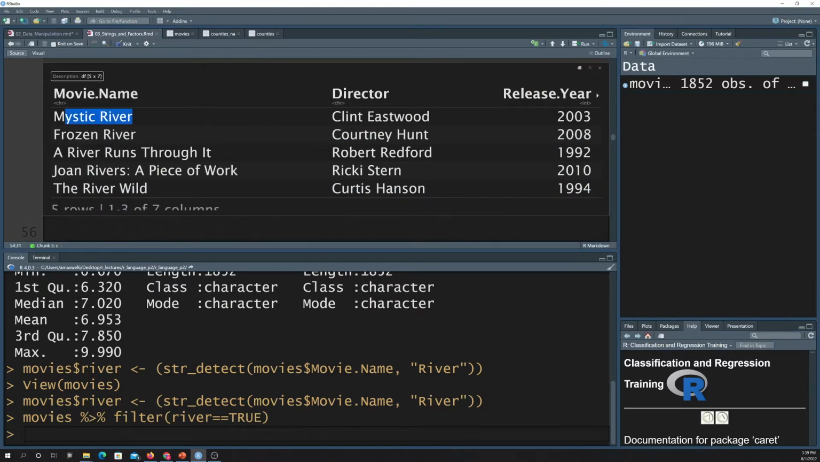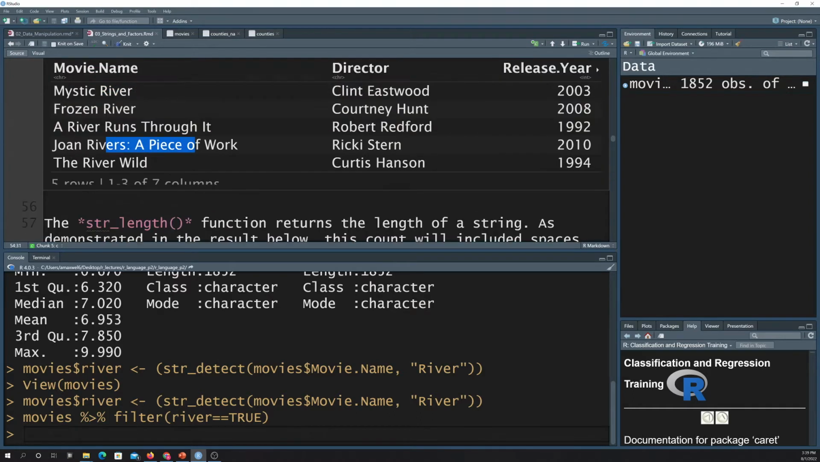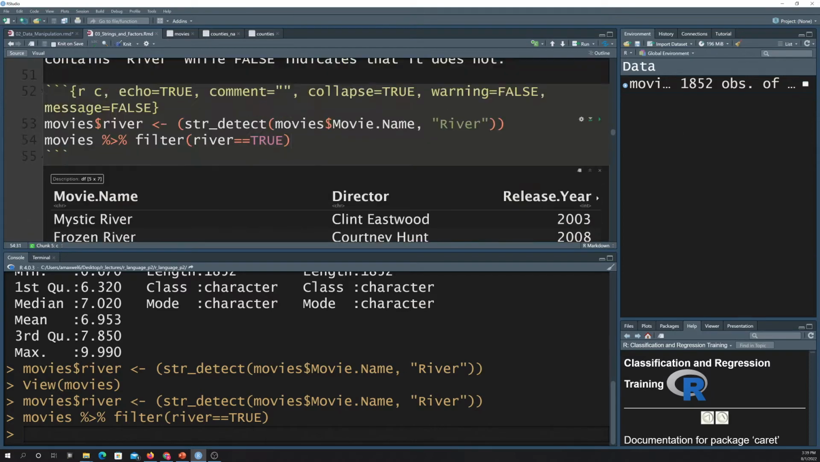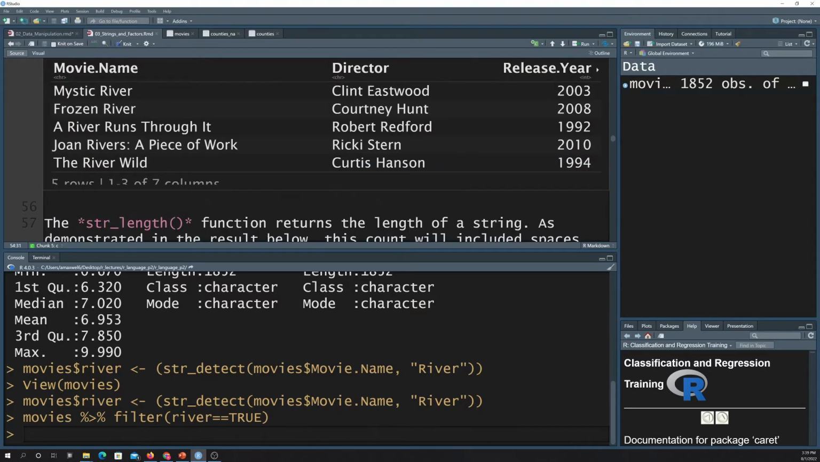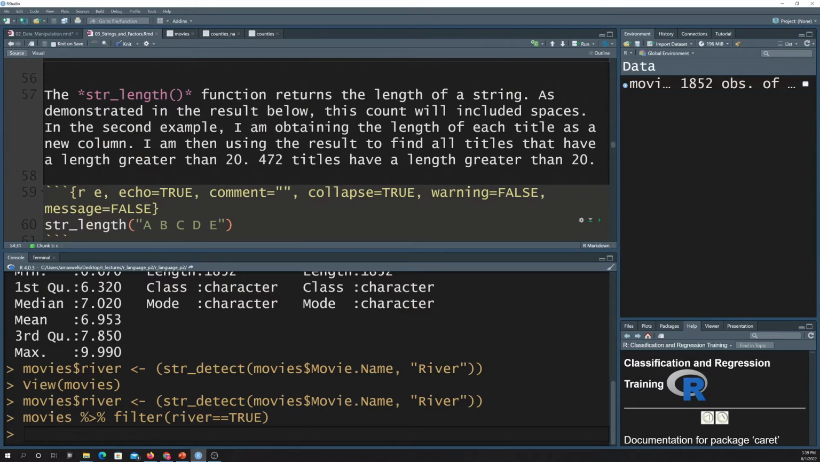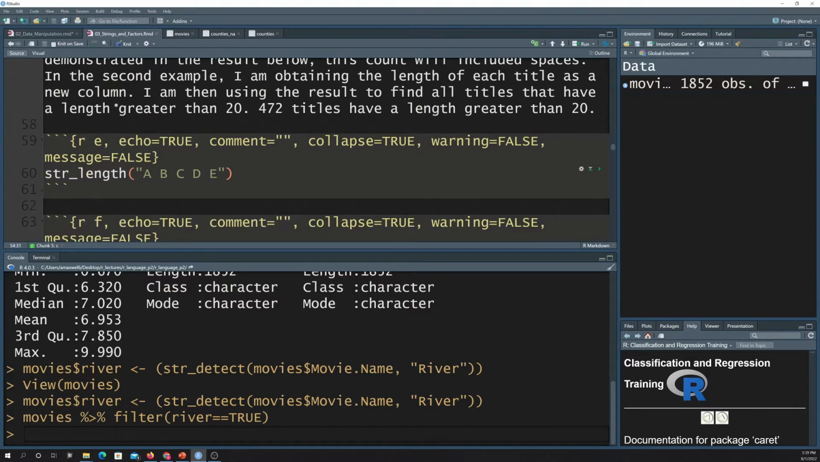So Mystic River, Frozen River, A River Runs Through It, Joan Rivers, The River Wild, a couple others, and then all the associated fields. So anyway, that's a cool way to search for a set of characters or a substring within a string, and then return the results. str_length is used to return the length of a string.